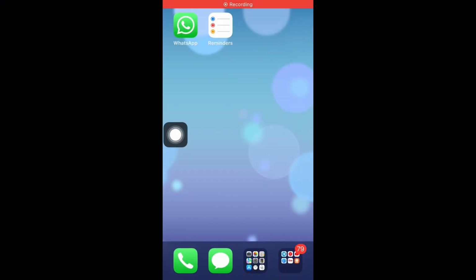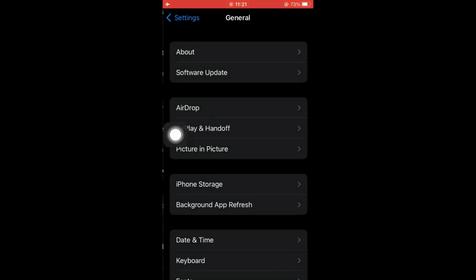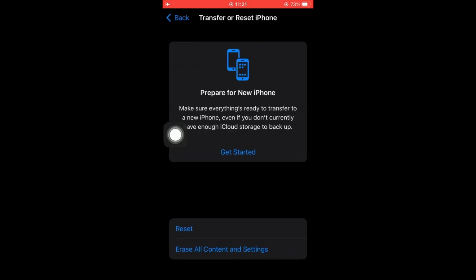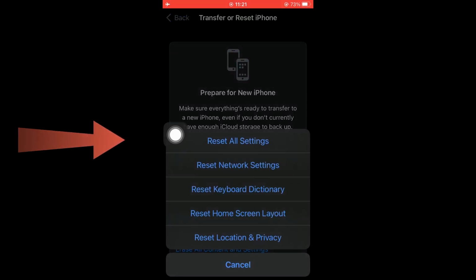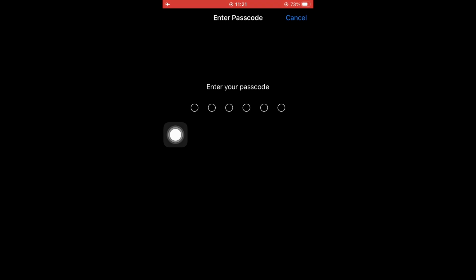Method 6. Reset all settings. Open the settings of your iPhone. Next, tap General. Scroll down and tap on Transfer or Reset iPhone. Tap Reset. Now, tap on Reset all settings. It will ask for your iPhone's passcode. Enter it. After you enter your passcode, a prompt will appear on your screen asking for your confirmation. Tap on Reset all settings to confirm and your phone will restart.